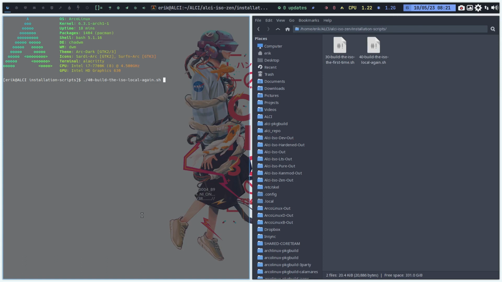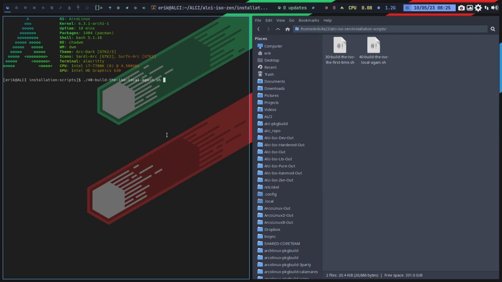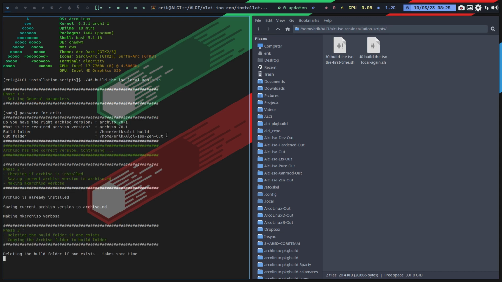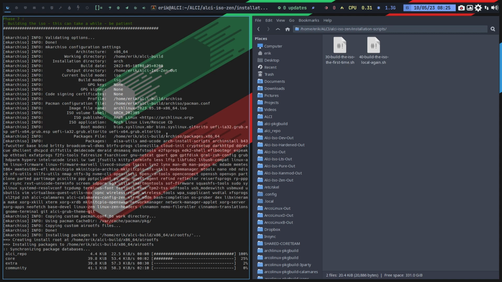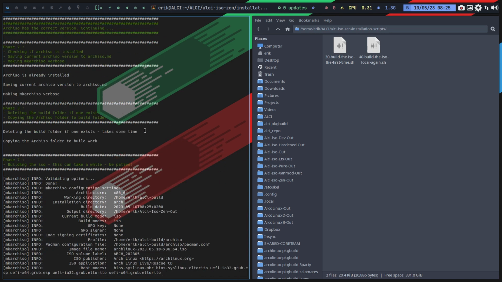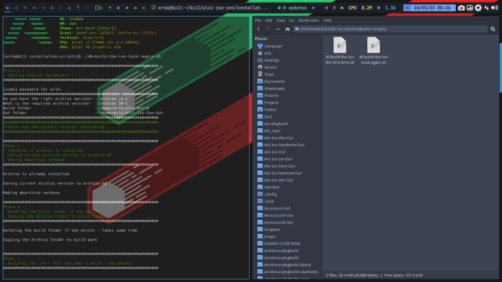So number 40 is something I'll do in a minute or 5. Do something else, right? Let's pause this. So I've been doing some other stuff, always enough work to do. And then we're going to build the ISO. So we're still at the same Arch ISO, which is pretty rare.